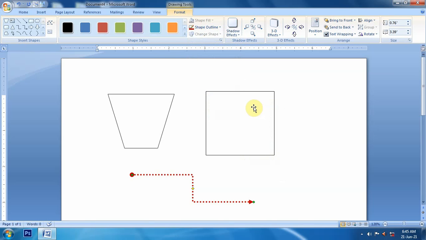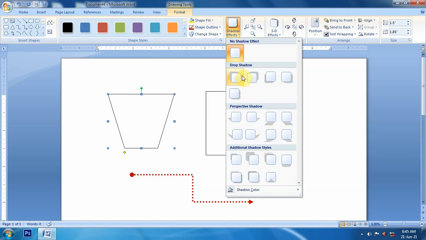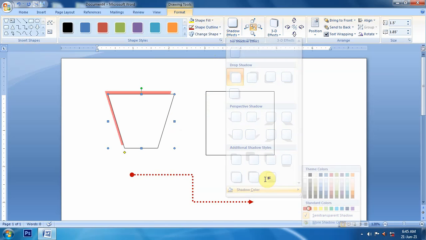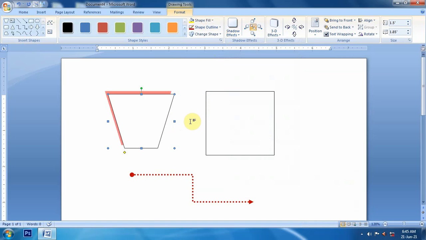So as we discussed in the text box, all these properties in the earlier video, in the same way these properties can be applied on shapes, like we can place a shadow, we can change the shadow color. All these things we have discussed in the last video, Insert Text Box, where I explained all these things in detail. You can look at that video or watch that tutorial, so you will be able to understand all these things and what is the use of them.